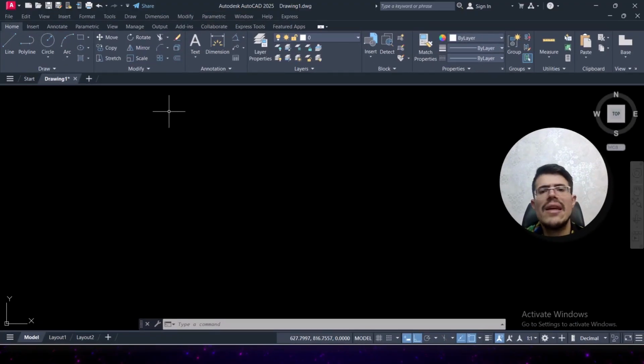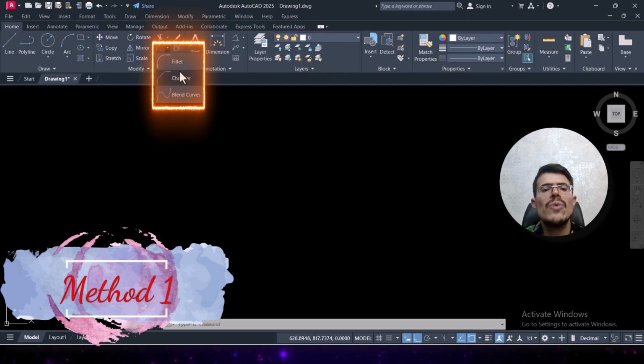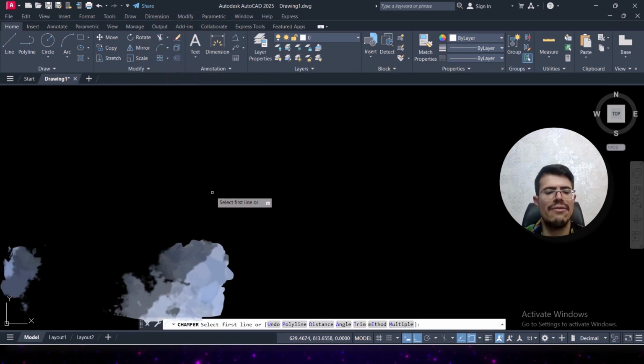At first, let's see how we can call our command. We can come to this modify part, and from here we have three sub-options. The first one, we talked about that, was fillet. The second one is chamfer. By left-clicking on this, it's active.